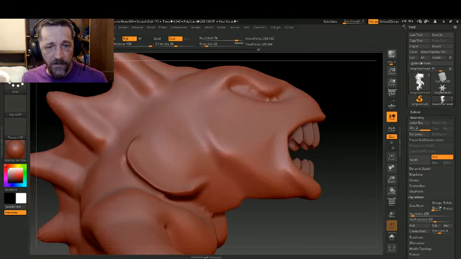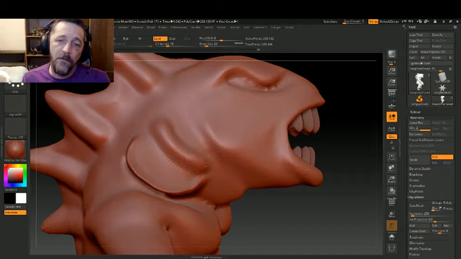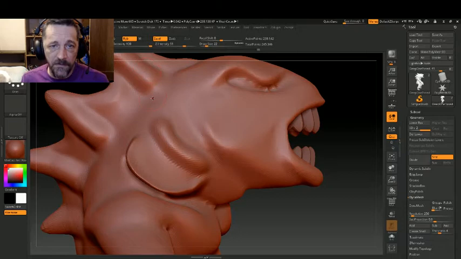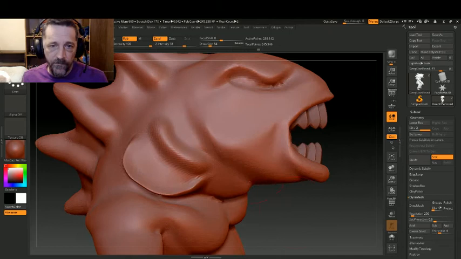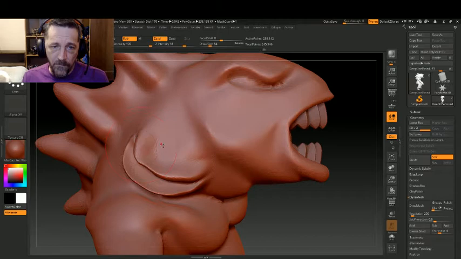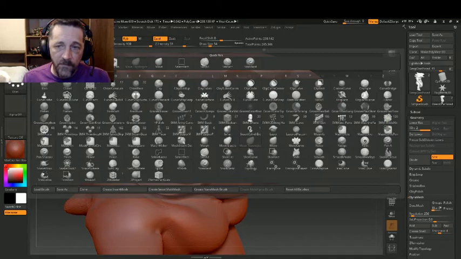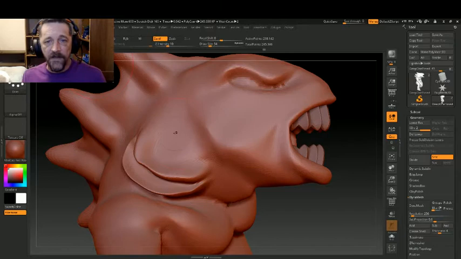Now we're going to make the next gill, which is going to be up here. And then we switch to move topological and increase the size. We're going to move this to here. Now this one doesn't need as much sharpening. Then we're going to check to see if we need to change polygons. We don't really. So we're going to go back to inflate and do the last gill, because I figure 3 gills is good enough.